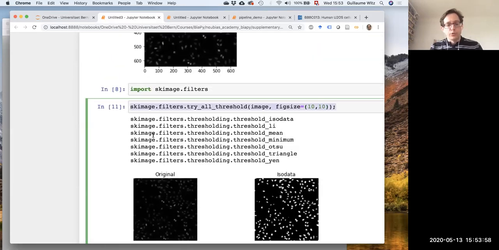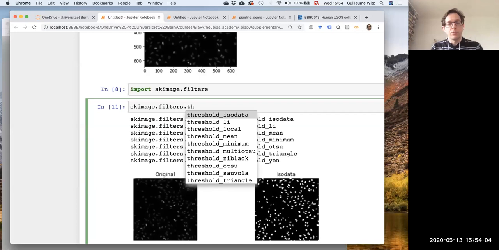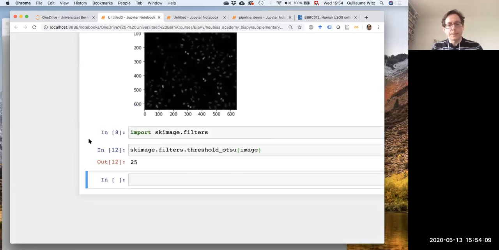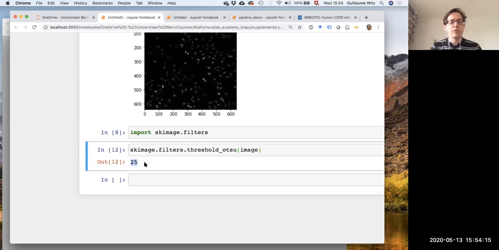This is not supposed to be a perfect segmentation, so it's really just for illustrations. So we are going to use Otsu, like this. Okay, and so this is the result of this thresholding with the Otsu algorithm. This is the value of the threshold, okay?